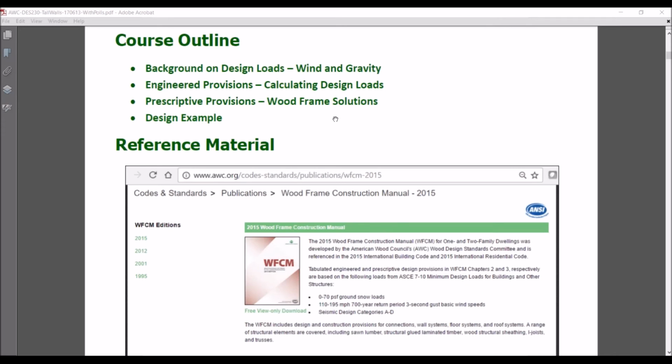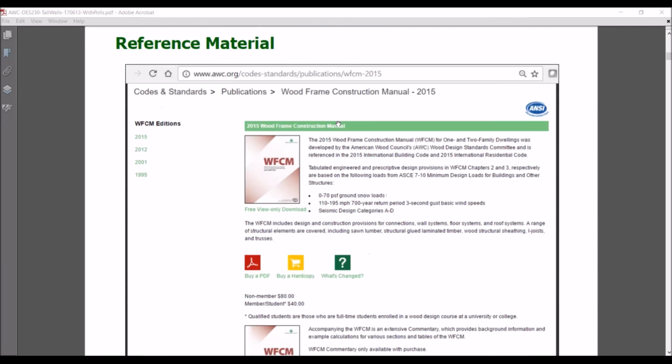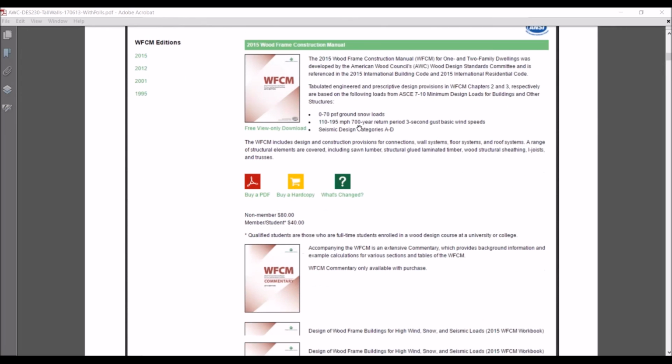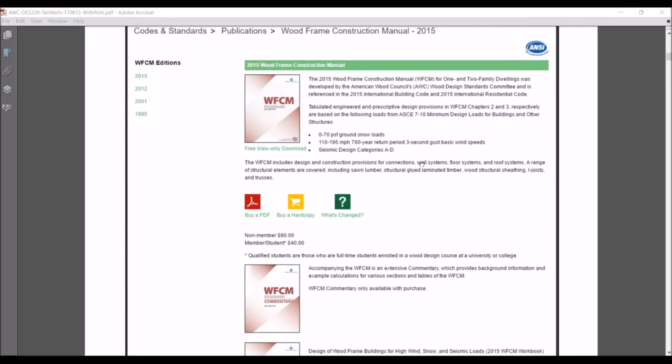So what we want to do today, as far as a course outline, is share a little background on design loads that we'll be talking about in the example problem, wind and gravity design loads. We'll take a look briefly at the engineered and prescriptive provisions of the wood frame construction manual, and then jump into our design example. And because I got beat up pretty good last time about going too slow through the background, I'll fly through this, and I'll probably get beat up today about going too fast through the background, but that's okay. Here are the resources that are available as we talk through this program today.